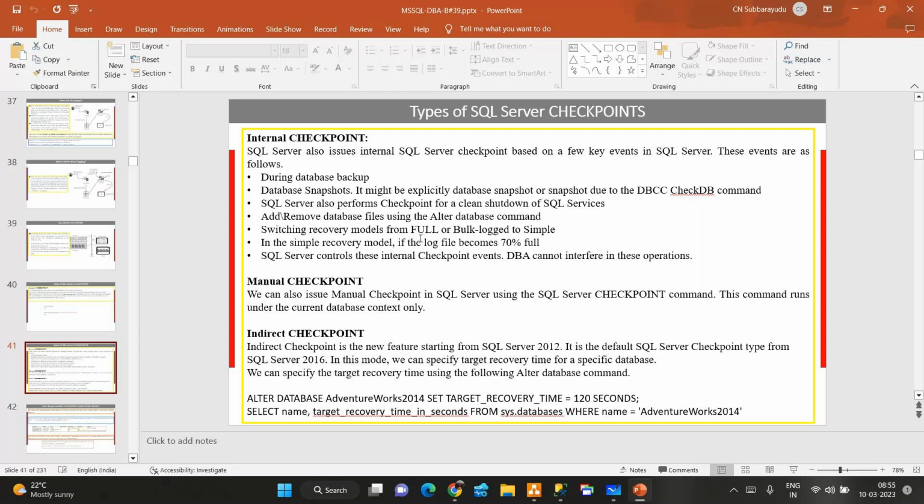How it is very important and where it is very important, we'll discuss in the next couple of sessions, sir. Recovery models will be discussed, backups will be discussed, then you will understand easily. This is how internal checkpoint is helping. Don't compare internal checkpoint with automatic checkpoint, sir. Internal checkpoint is different, automatic checkpoint is different.